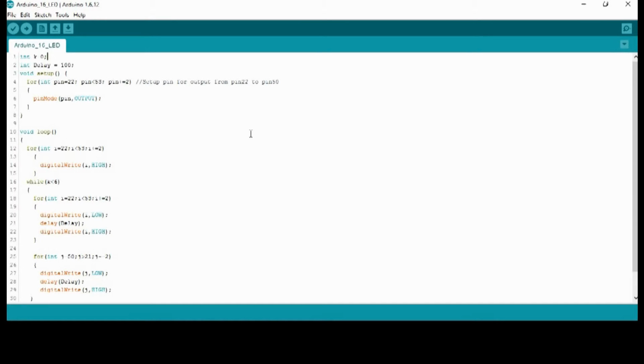Okay, so first of all, we have to declare the variables. int K is equal to 0, int delay is equal to 100. So in the delay part, if it is 1000, that means 1000 milliseconds, which is 1 second.